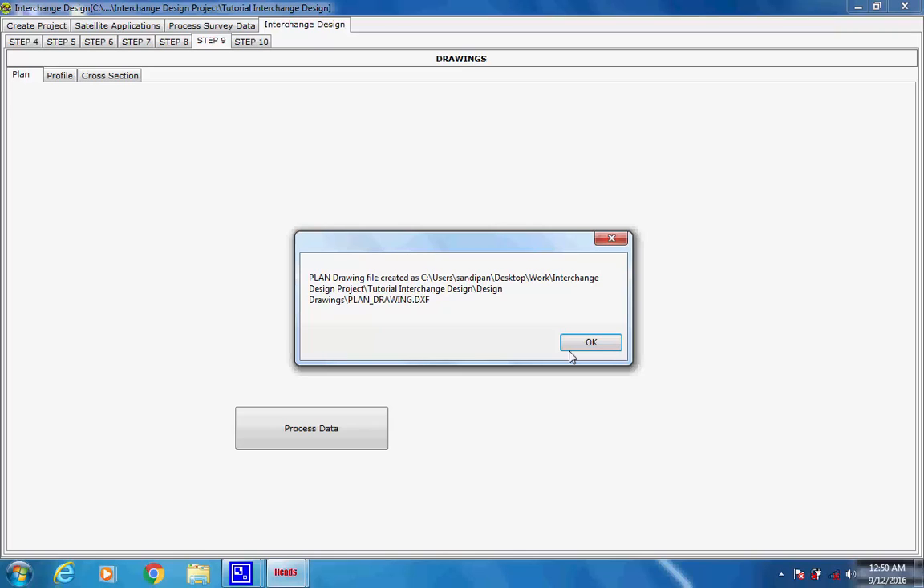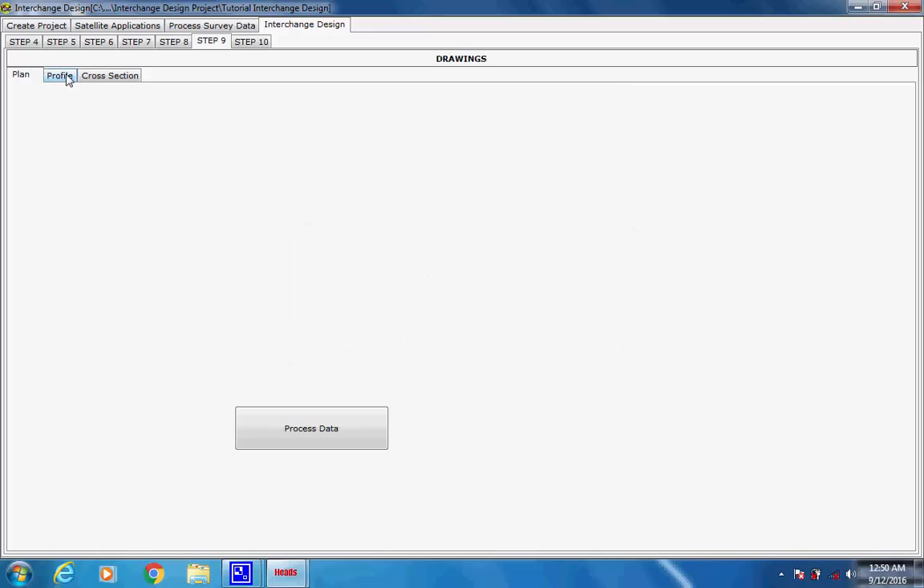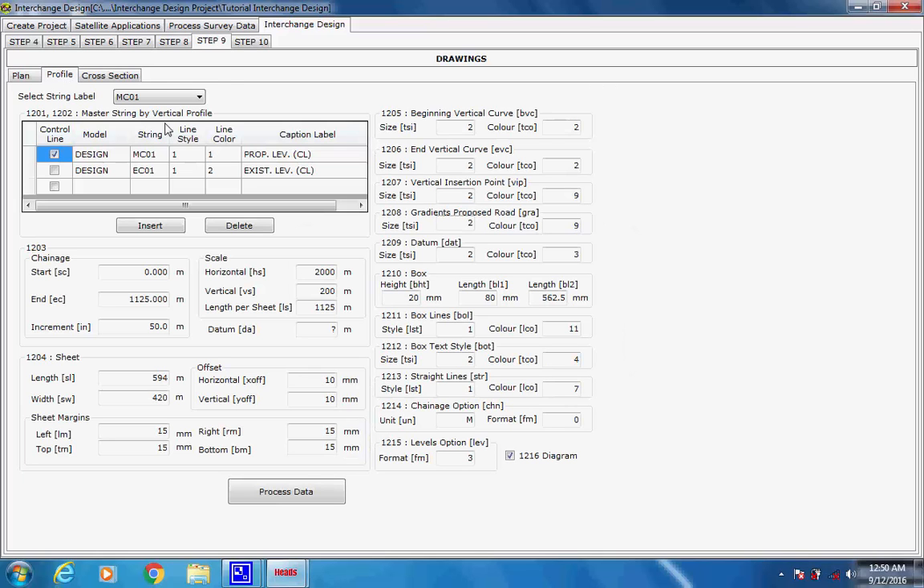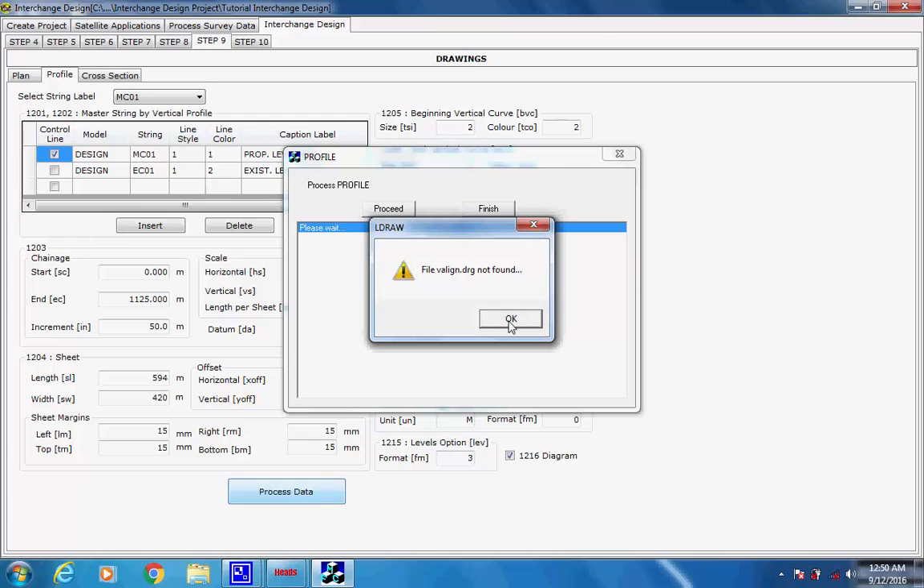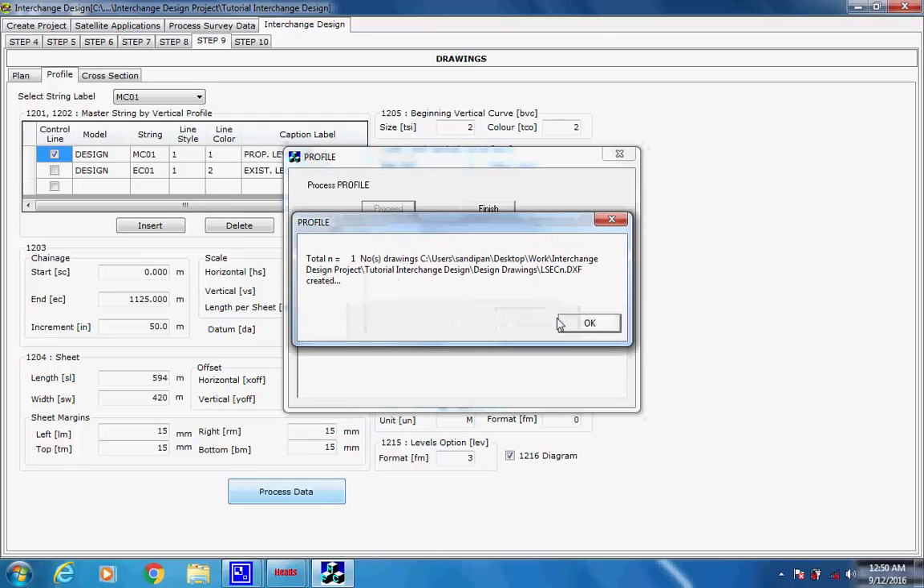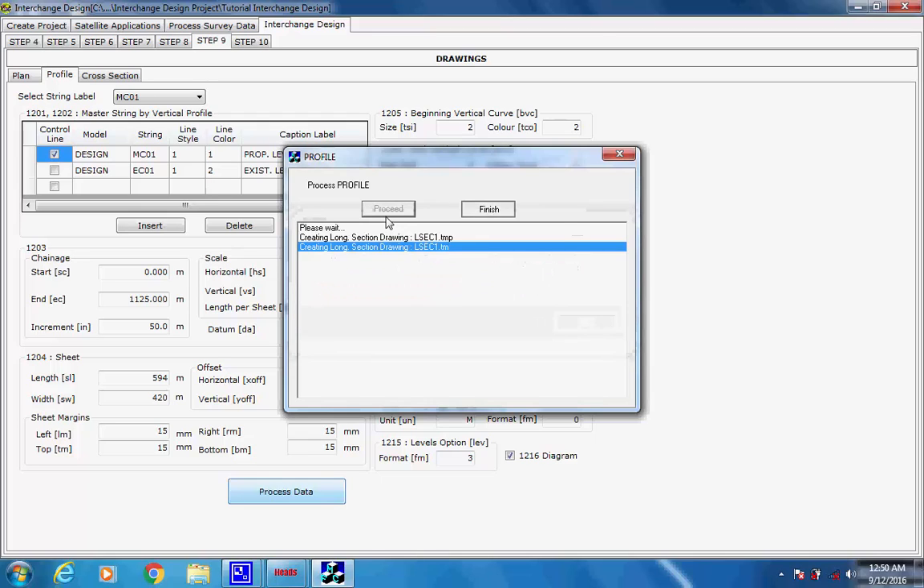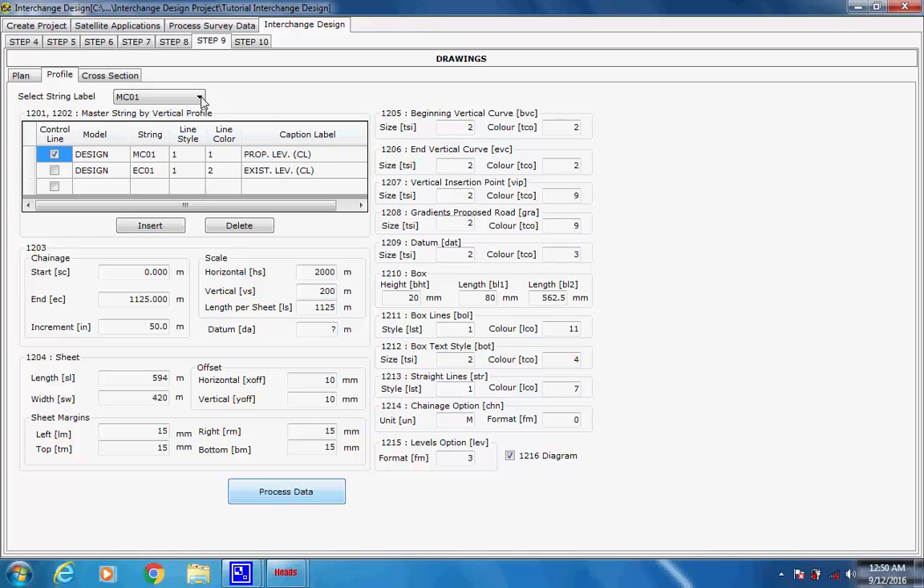As the tab Page 4 Profile is selected, select the string for each of the 10 roads, click on button Process Data. As the process starts, click on button Proceed. The profile drawing will be created in the folder Design Drawings. The message comes and click on button OK and Finish. This process is to be repeated for each road by selecting the strings one by one.